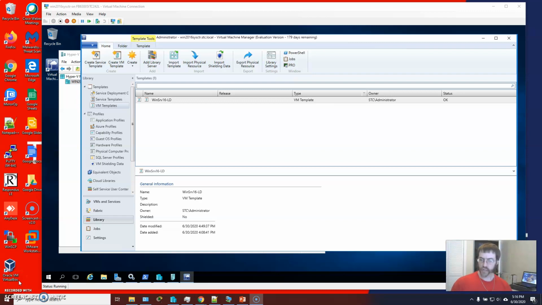Okay, so now we're going to talk about the library workspace, as well as creating hardware and guest profiles. I've done demo videos about these already. This library workspace is what you see in front of you right now.